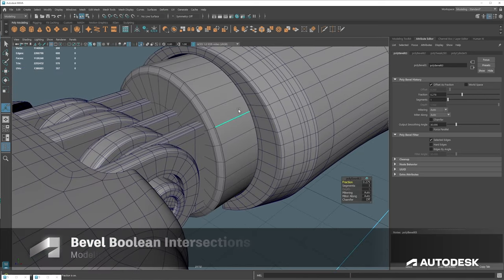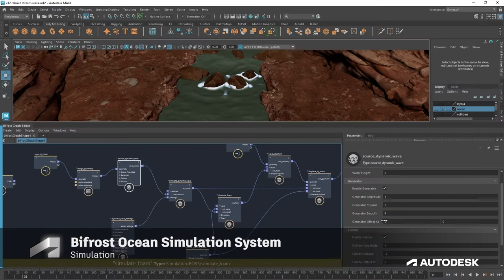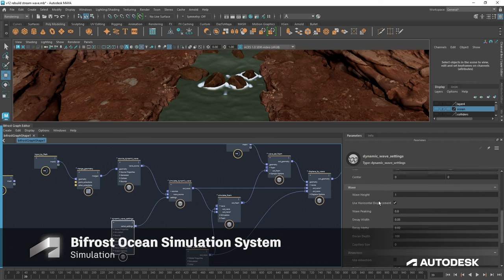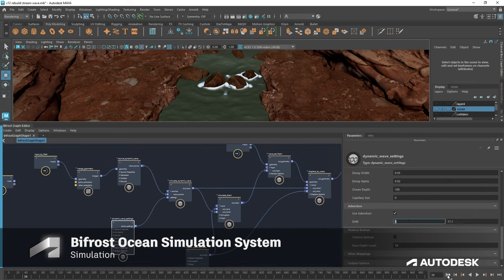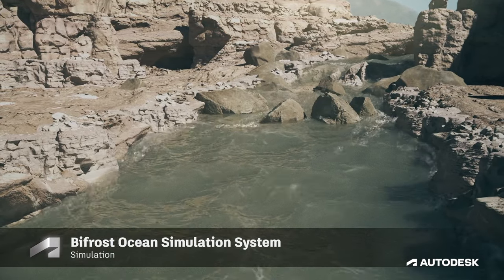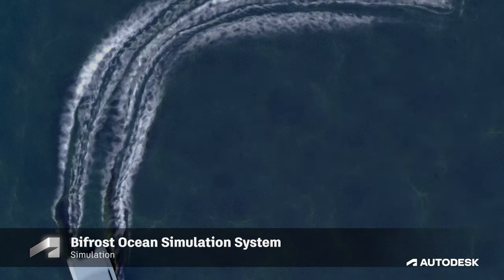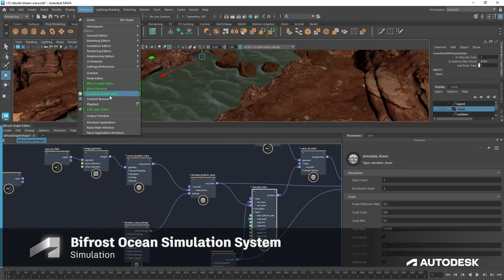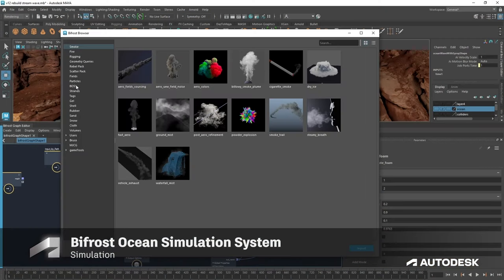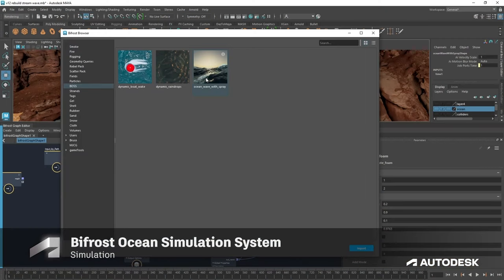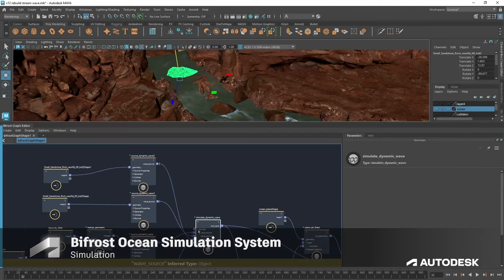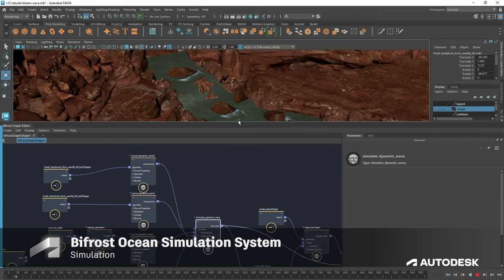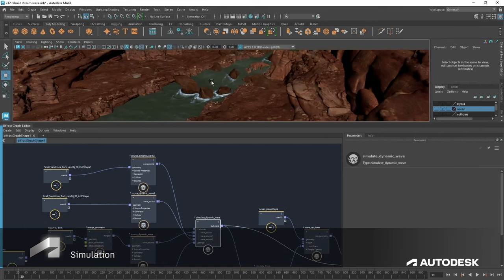Bifrost Ocean Simulation System, also known as BOSS, is integrated into the Bifrost graph as an updated modular design, supporting 2D foam simulations and geometry displacement for waves. Included Bifrost browser examples get you up and running quickly. They demonstrate a procedural ocean tool, ready for you to customize and deploy across your production.